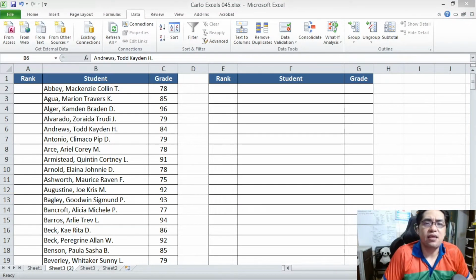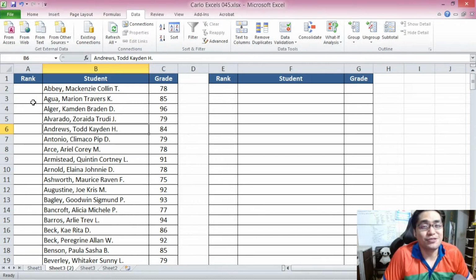If you are using the latest versions of Microsoft Excel, there's actually a function for that, which is the sort function. However, just like what I mentioned before, most teachers here in the Philippines do not use the latest versions of Microsoft Excel. A lot of them have the earlier versions. So the method I'm going to teach here will not use the sort function and will definitely work for most of the earlier versions of Microsoft Excel used in the Philippines.